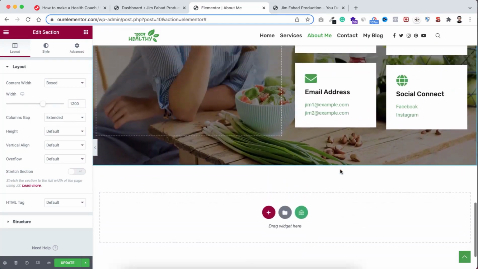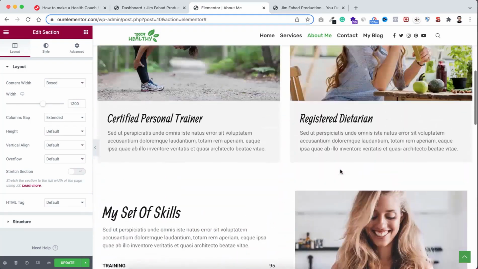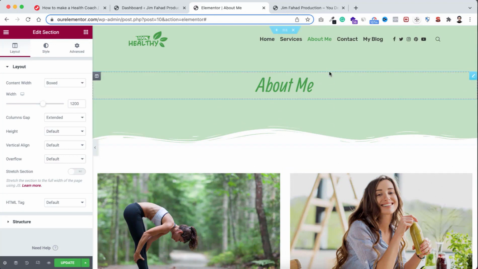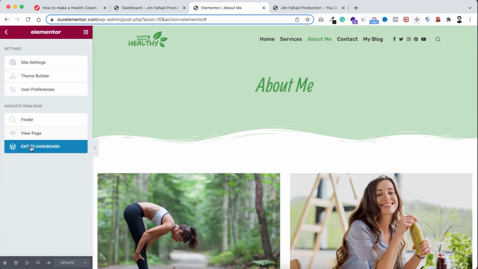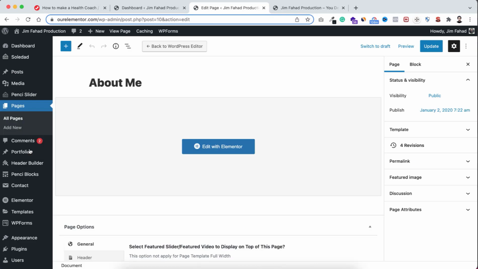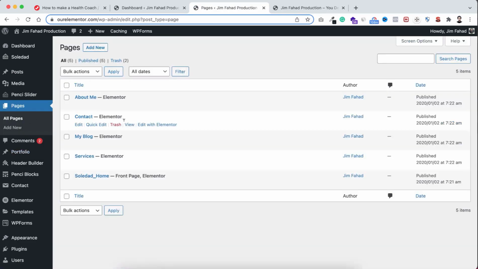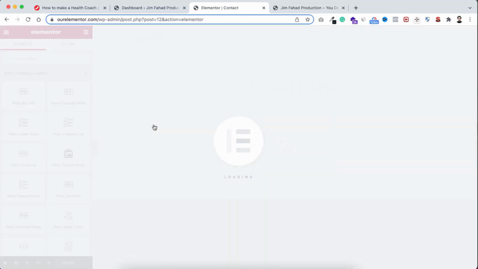Alright, so far we have also completed the About Me page. Let's now go to our contact page, but before that don't forget to click on this green update button to save your work. Okay, now from hamburger click on exit to dashboard. Again from pages go to all pages. So here we want to work with the contact page. Here we go. Now let's click on edit with Elementor.